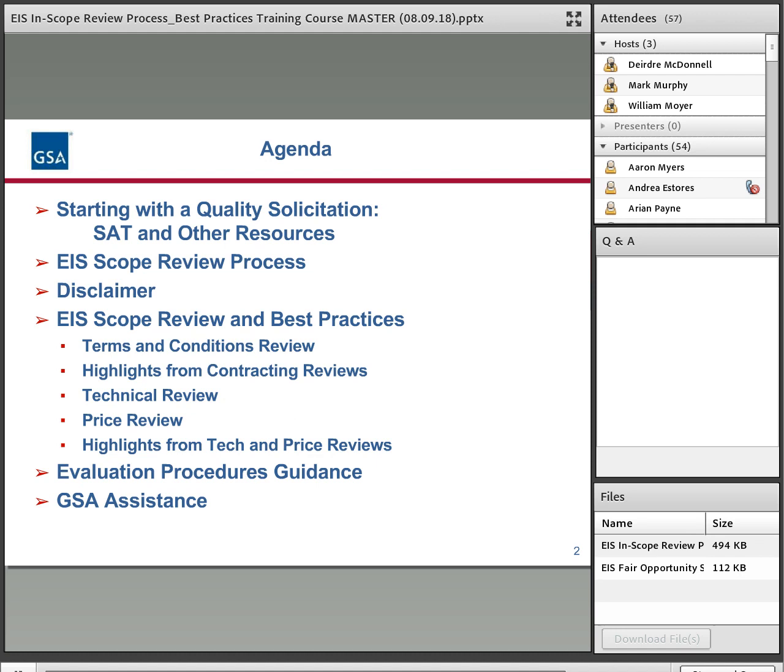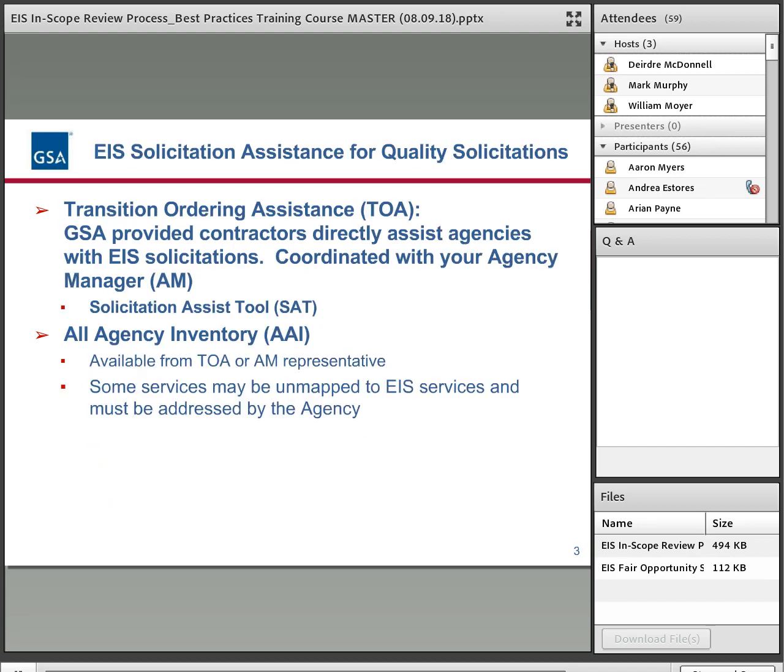So this is the agenda. Janita and I are going to alternate on some of these topics as we go through this. So the focus will be on the solicitation scope review process, associated best practices, and there will be a discussion of evaluation procedures also. One of the fundamental foundations for a successful scope review is to have a solid solicitation. Next slide.